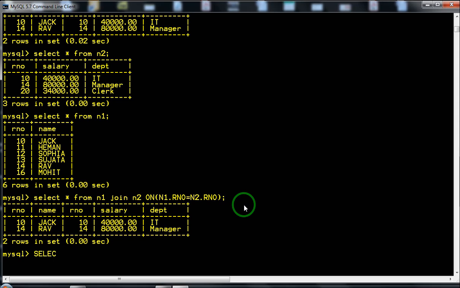So let's try it. Select star from N1 join N2, and then we will not use on, we will use using. So we can specify join through using clause also in place of on clause, but with using clause we have to specify the name of the join field. We have to specify only the name of the join field. I am joining based on the field roll number. I can write in small also roll number.